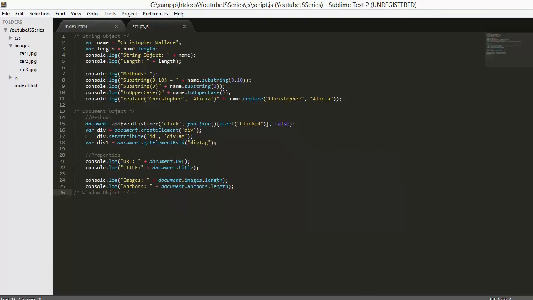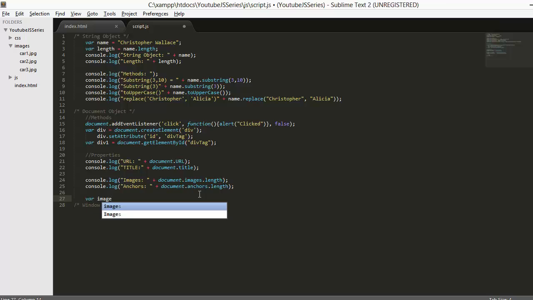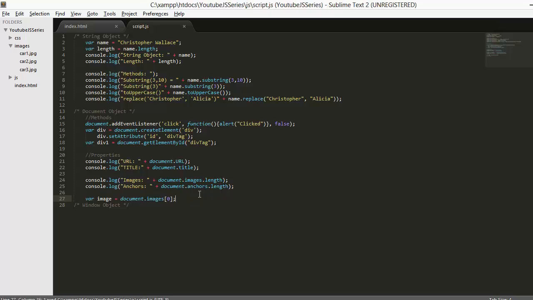Okay, so I think we're done with this. Now let's do one more thing. Let's manipulate an image through our document property images. So we're going to store an image into this variable, document.images. Now this images property is actually an array. So you want to grab the first item of this array and store it in a variable called image.